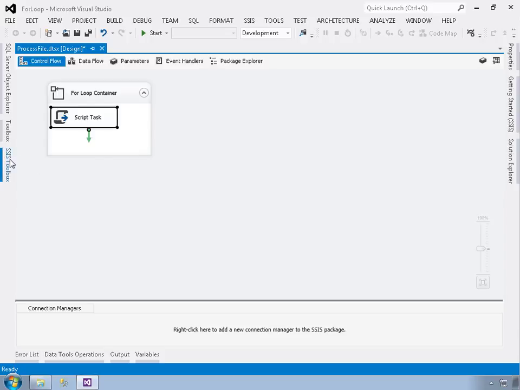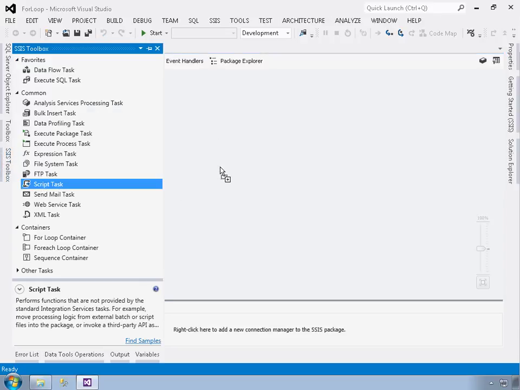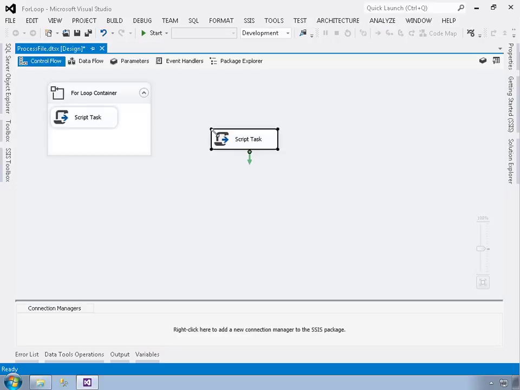Okay, so now I'm going to define another script task, but this is going to be outside of the container. I'm going to rename this to notify of arrival, because this is a task that is going to do something when this loop container stops executing. In other words, when a file arrives in that designated folder.